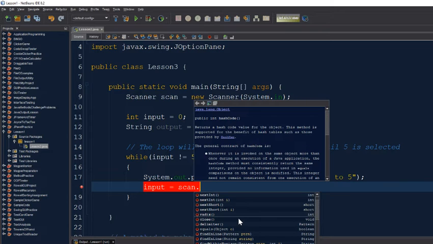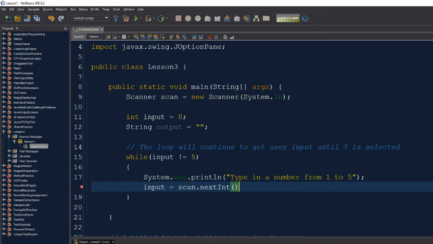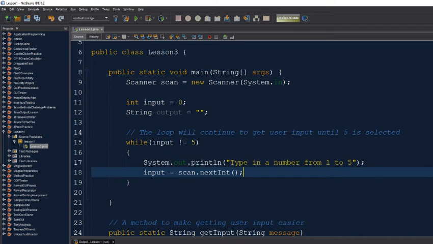In this case, I want to get an integer. My nextInt is up here in my quick reference list. I'm going to get the next int for my input. And so now I've been able to gather some information from my user.